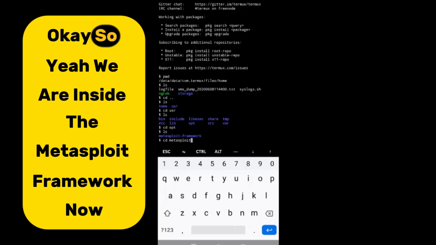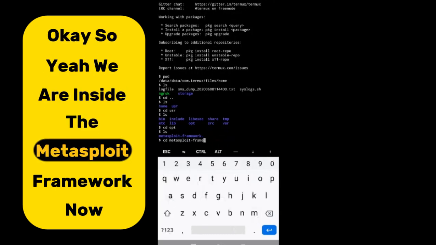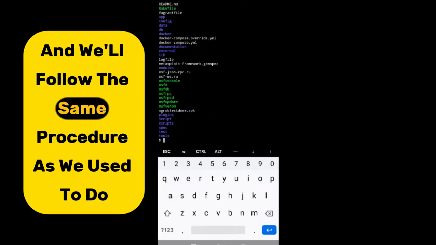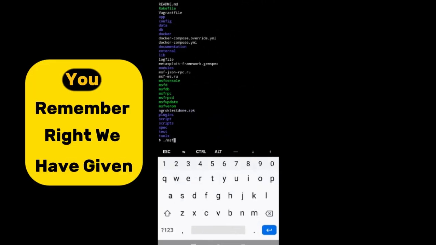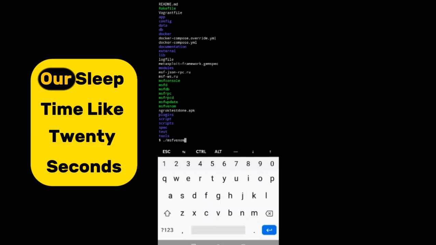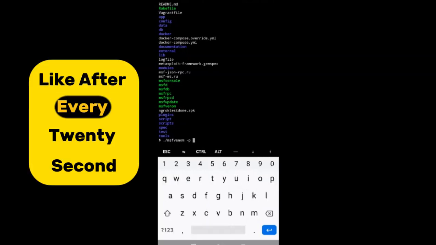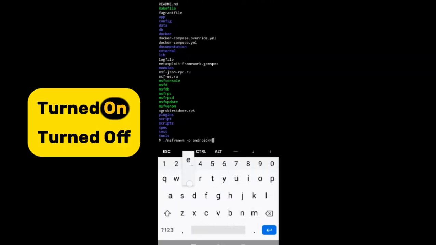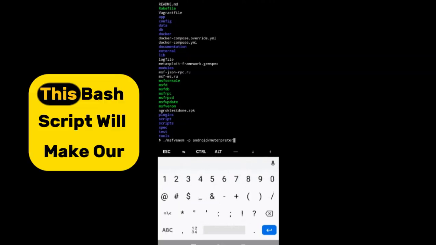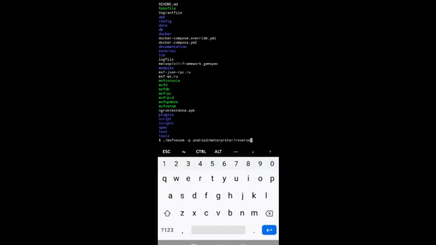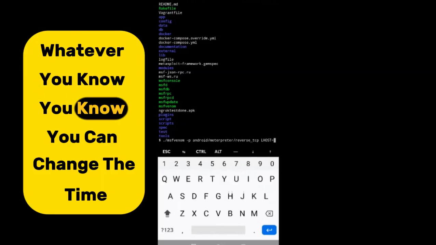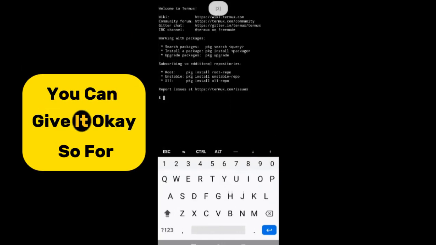Okay, so we are inside the Metasploit framework now, and we'll follow the same procedure as we used to do. You remember, right? We have given our sleep time as 20 seconds. After every 20 seconds, it will trigger the main activity. So whether it is locked, turned on, or turned off, it will work. This bash script will make our app persistent, and a session will be created after every 20 seconds or 40 seconds; you can change the time.